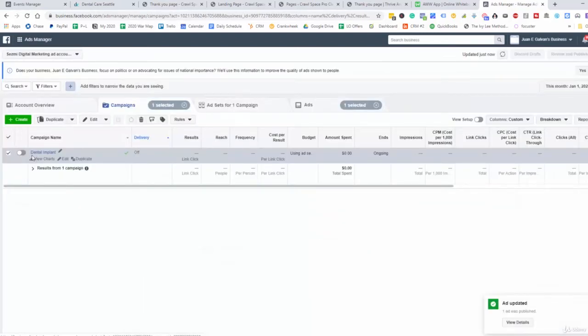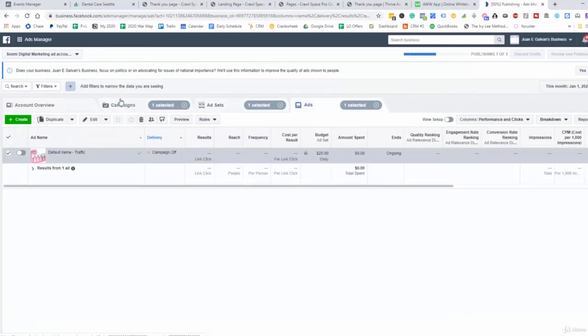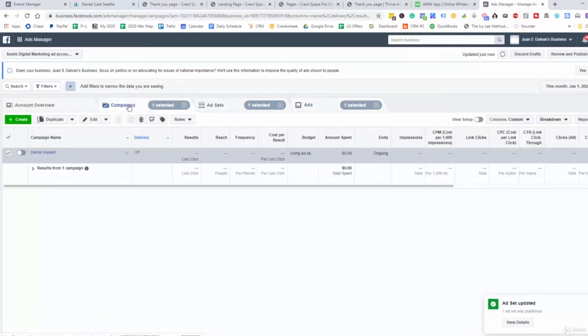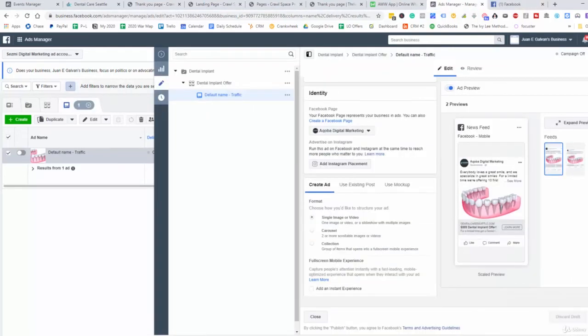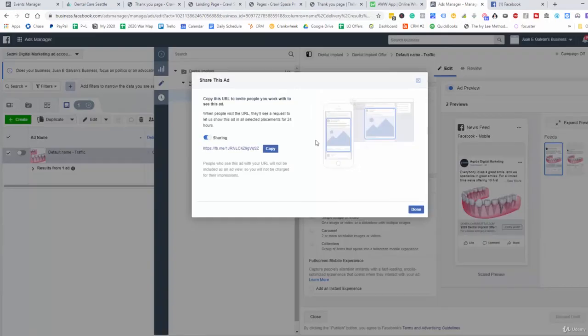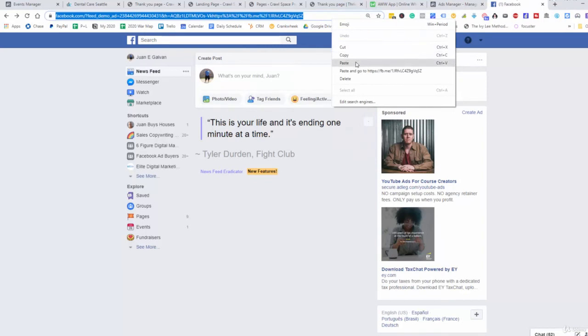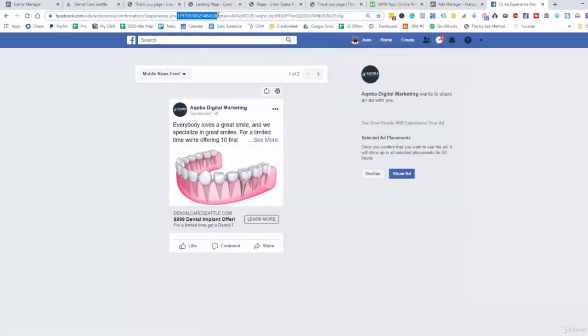Okay, so this particular dental implant offer here that we put together, let's go ahead and turn all these off here. I just want to show you here how we would set this up. So now what we want to do is go to the ad here, and we want to go to edit. Okay, so if we want to grab the post ID, we'll go right here, and then we'll go to share a link, and then we'll copy this right here, and then we'll go right here, and then we'll get a post ID right here.